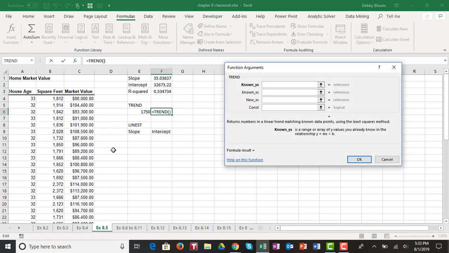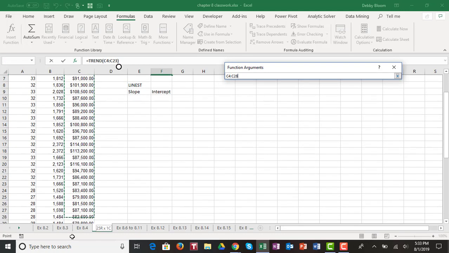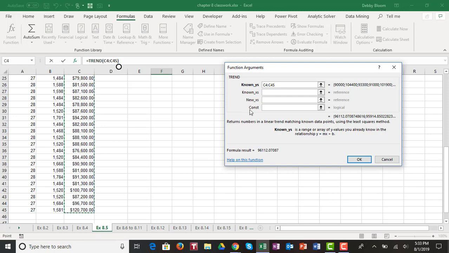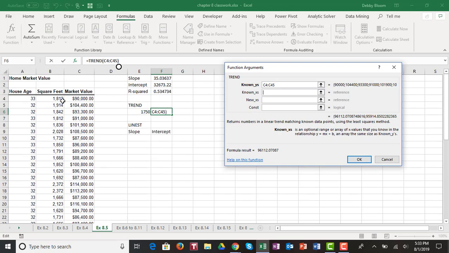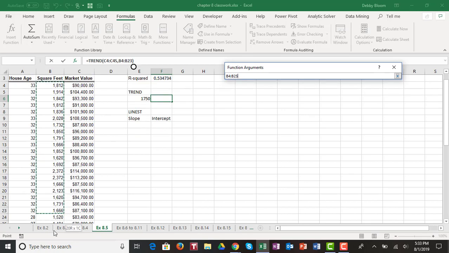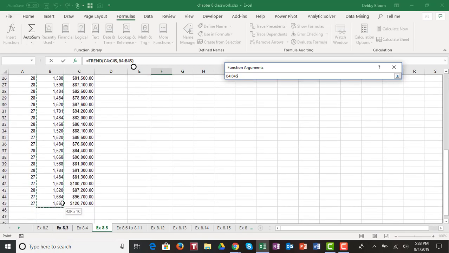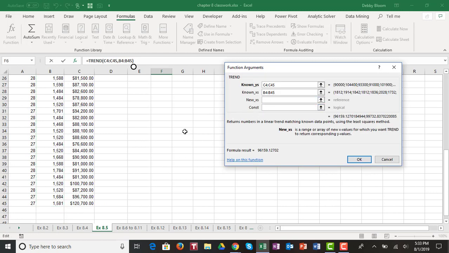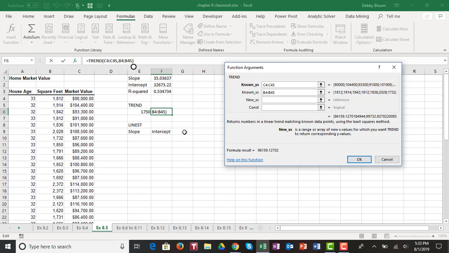So first it's going to ask for the known y's, C4 to C45, known x's, B4, so click in the box, scroll up, and select the range B4 to B45. Now we're going to click in the new x's box and scroll up. We could just type the 1750, but then we'd have to bring up the formula to change that. So in the new x's box, we're going to click cell E6. Notice the result says 1750, but now we can type any number into cell E6 and have that estimate of the market value come up in cell F6.